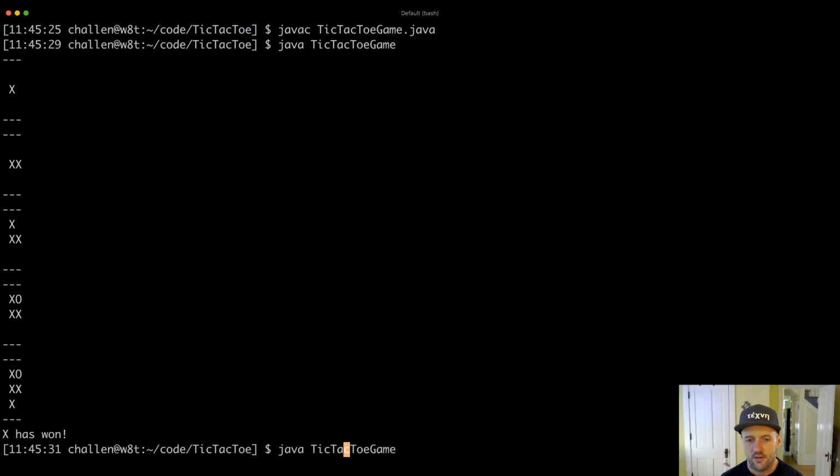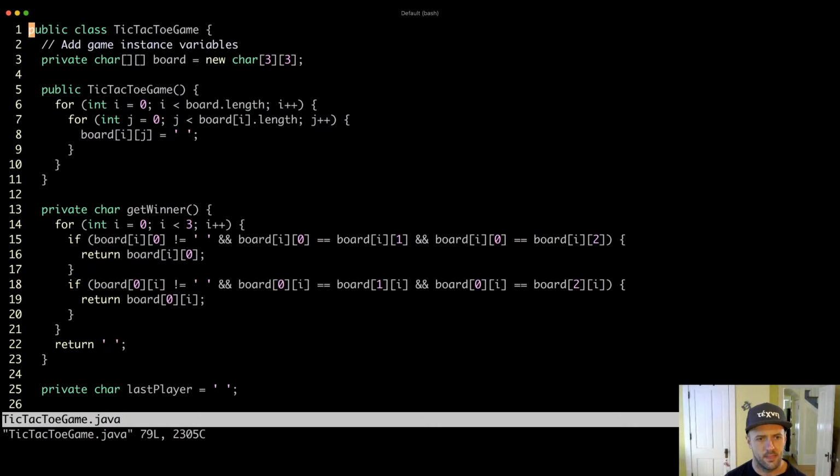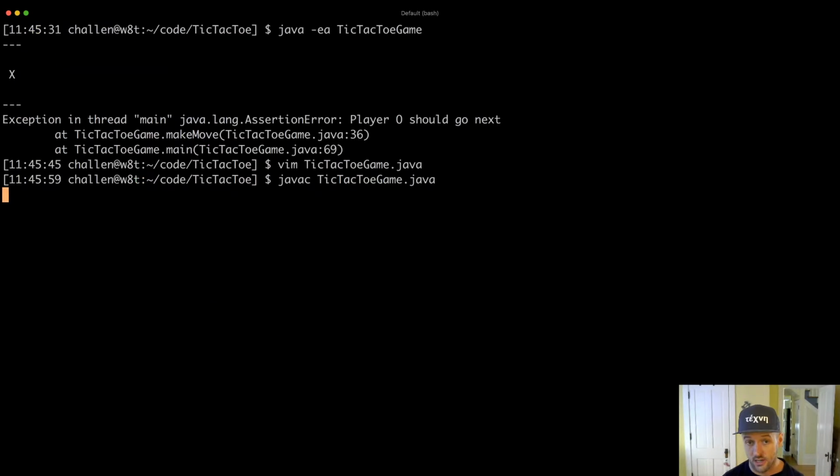If I want to turn on the assertions, and I did this in IntelliJ, but if I want to do it from the command line, I have to pass this flag to Java, at which point that assertion turns on and gets hit. And so I can go back to my file, and I can change the second move to O, and I can save it. I have to recompile it because I changed it.